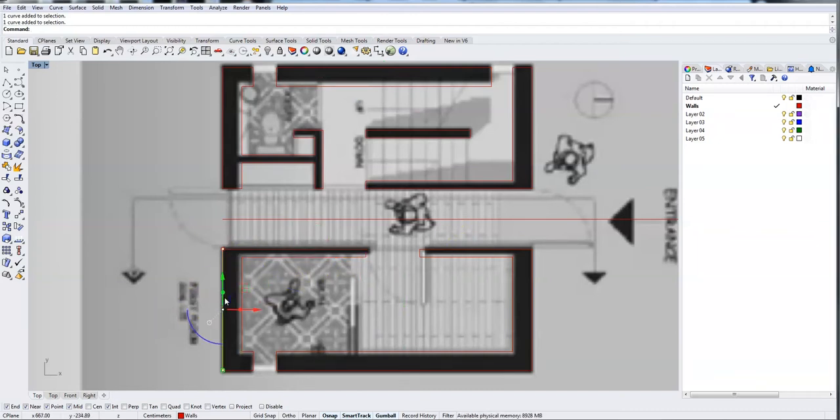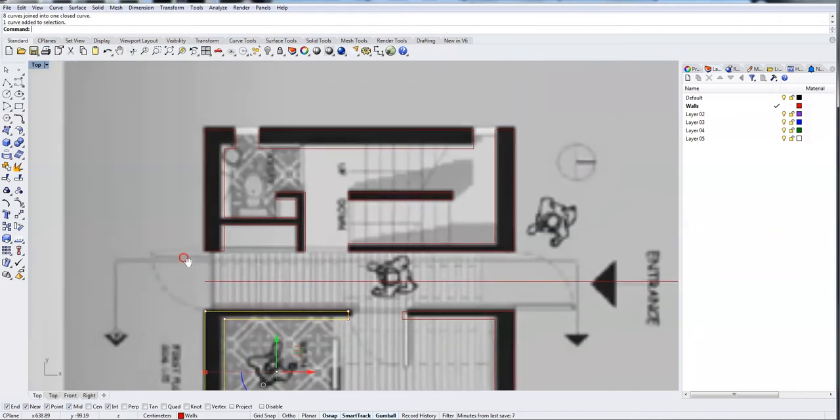So what I'm going to have to do is join these together. The way you do that is by holding down the Shift key as you select the various line segments, and you just work your way around the entire shape like this. Then type in join in your command line at the top, and it joins that and turns it into one closed curve.